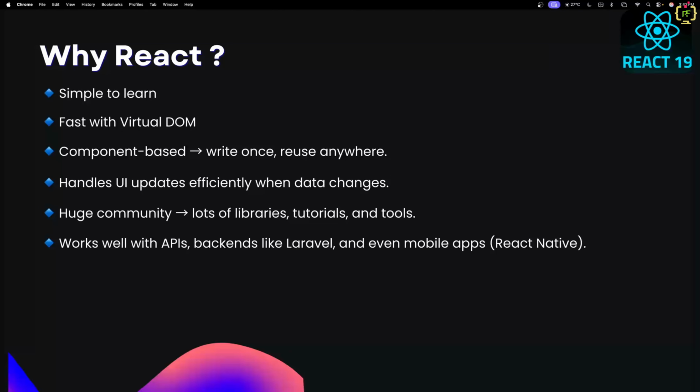Further, we have this component-based architecture, which provides a modular UI that we can write once and reuse anywhere in our application. Further, React handles UI updates efficiently, so that when the data changes, it will just apply that change in the DOM and render only that part of the change.